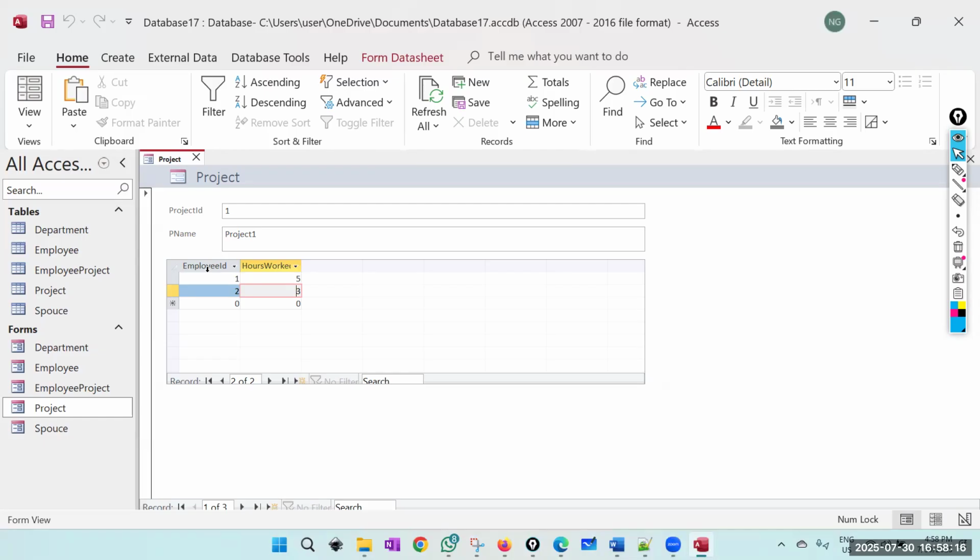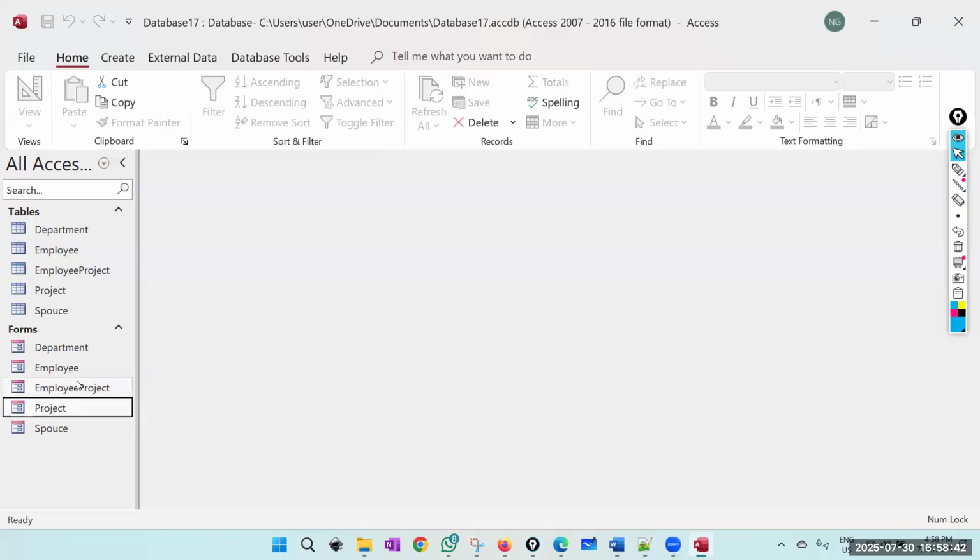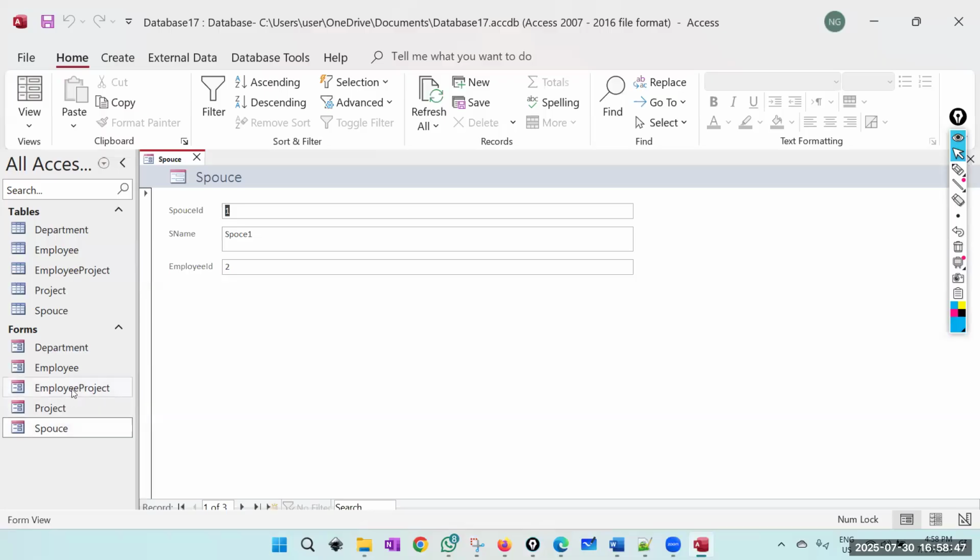But whenever you work with a UI, web or whatever, even a registration form, as an IT student, you must be curious enough to see how the UI is designed for different functionalities. So this is a very good opportunity for you to get a feeling of it. That is why I asked you to develop this and see. Okay. Right. Other forms are straightforward, like spouse, employee, project.